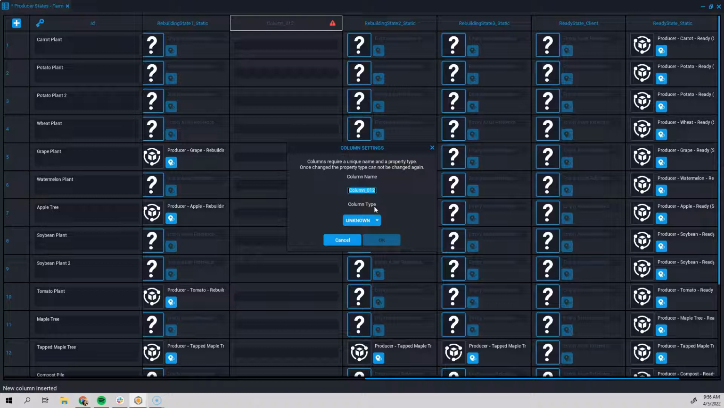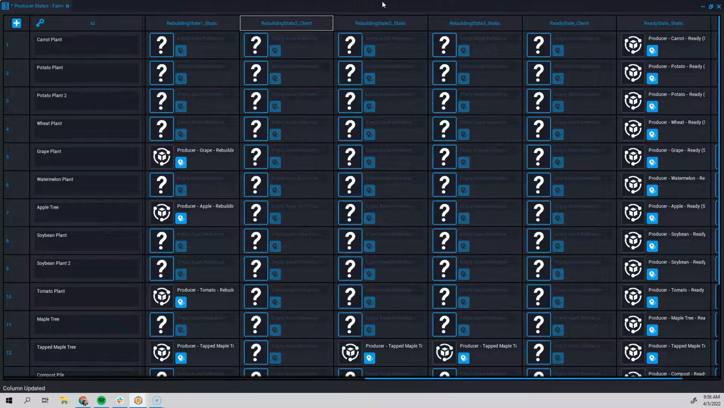So if you click on that little button, it opens that little symbol. It'll open up this thing where you can give it a name and you can give it a type. So we go rebuilding state 2 underscore, but instead of writing static like the one that's already there, we're going to write client. And the type for these ones is an asset reference. You can know the type by hovering over them. They'll tell you. See, these all say asset reference.